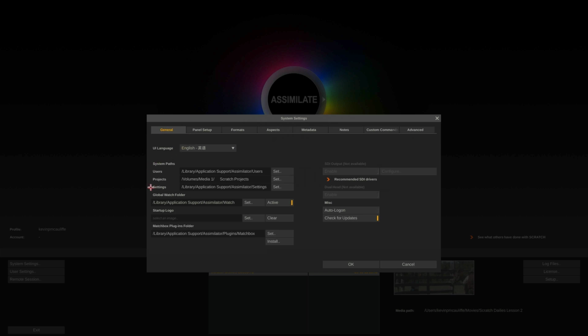One is the system paths located right here. You'll see users, projects, and settings. Now, again, I did mention before that depending on the type of system you're working on, you are probably going to want to set these to be on an external drive. By default, mine are set on an external drive, which is fine for what I'm doing.